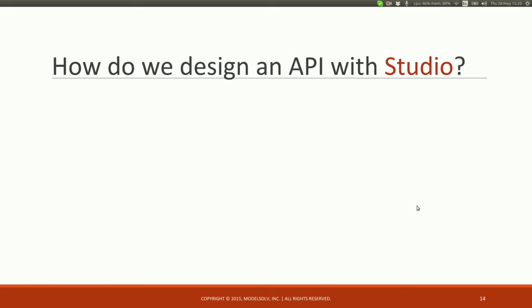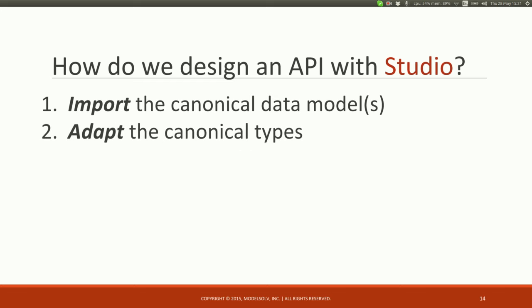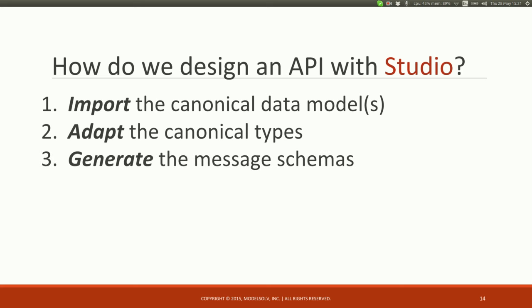So, what's the general process for how we go about designing an API with Studio? Well, the first thing we're going to do is import the business-oriented canonical data model or models containing the data types that we want to base the API on. Then, we're going to adapt these canonical types to meet the specific needs of the application or service in question. And finally, we're going to generate the message schemas used for the data actually transferred over the wire.